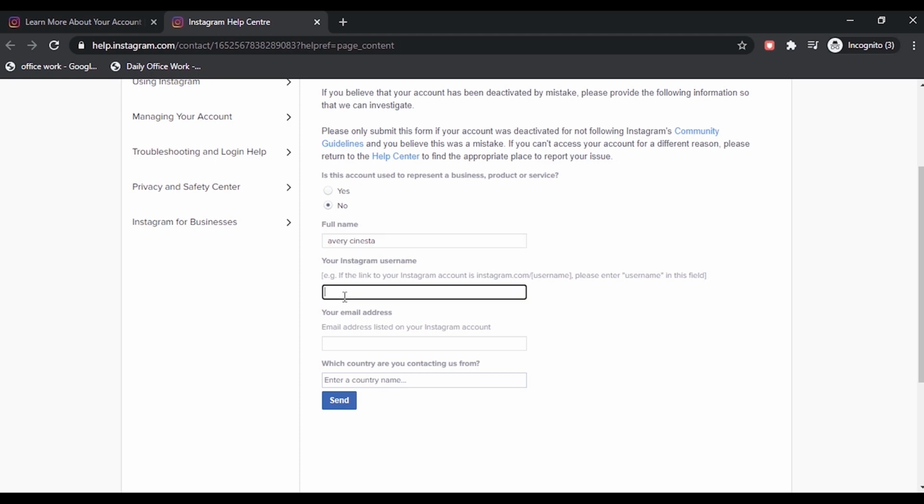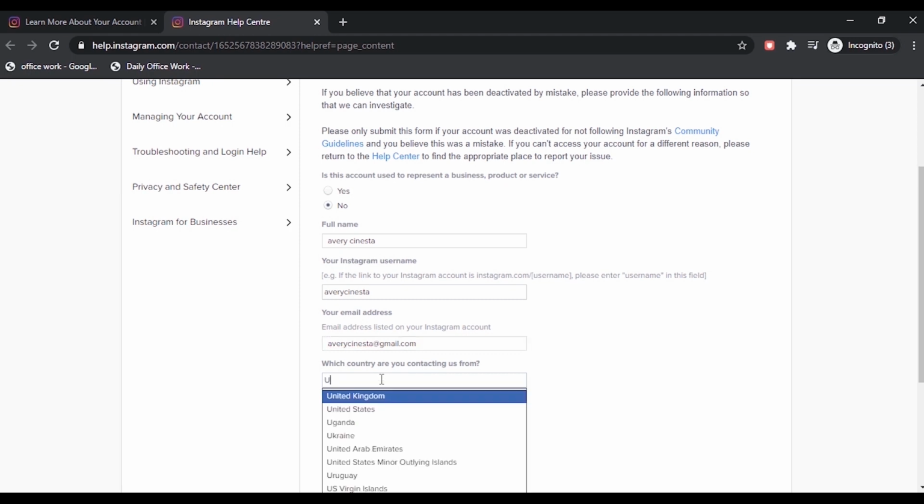Mine was just a regular account. So here I am entering my normal information, my email address, my full name, my username and my country. Make sure you are entering the right information so they can verify it with your account and then they can give you that back. Also mention the country from where you are contacting them. That will make it easy for them to trace your location. Press send. So that was all.